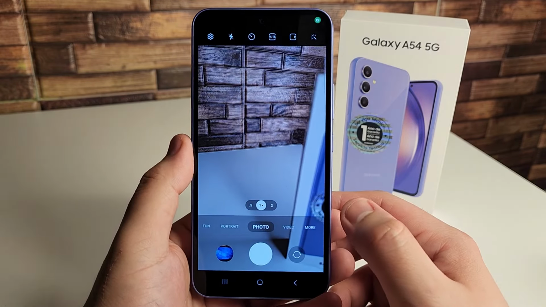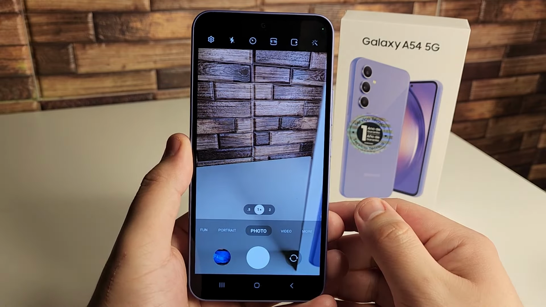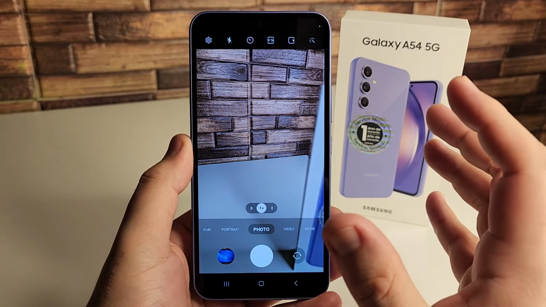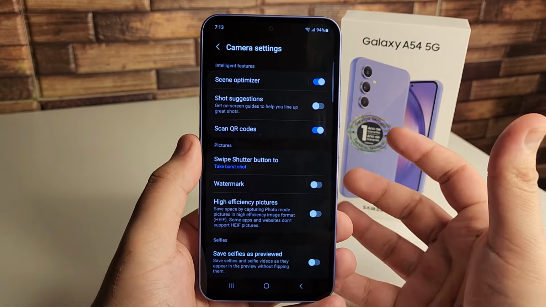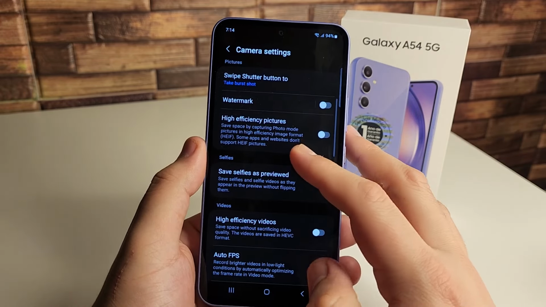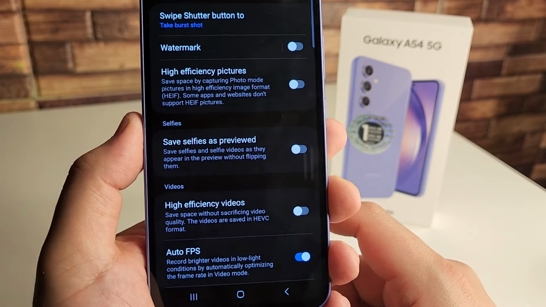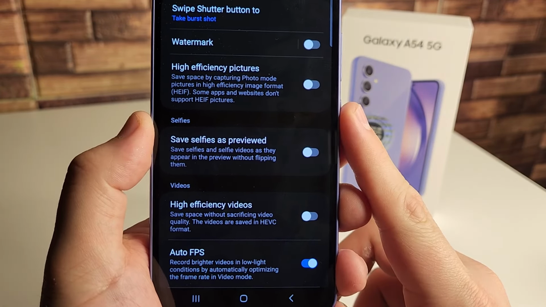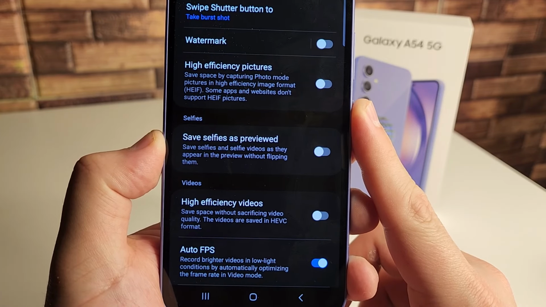All right guys, so our next setting right here, and I'm not going to flip the camera around so you don't see my ugly mug, but this is a setting that I think everybody wants to have on once they go into their camera for the first time. For me personally, I do this all the time, but this is set to off by default. So if you go into settings and scroll down to the selfie section right here, it says save selfies as previewed.